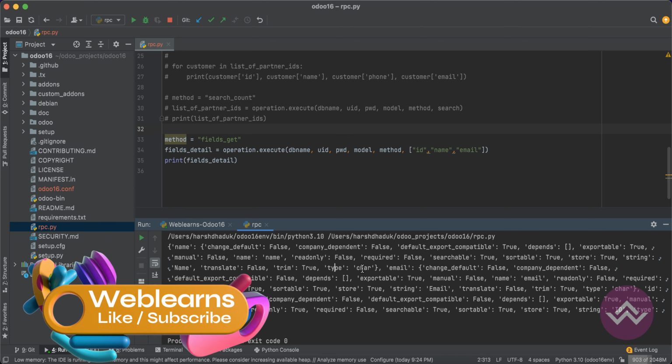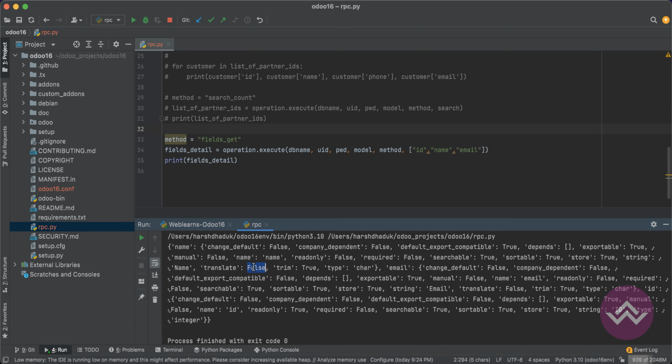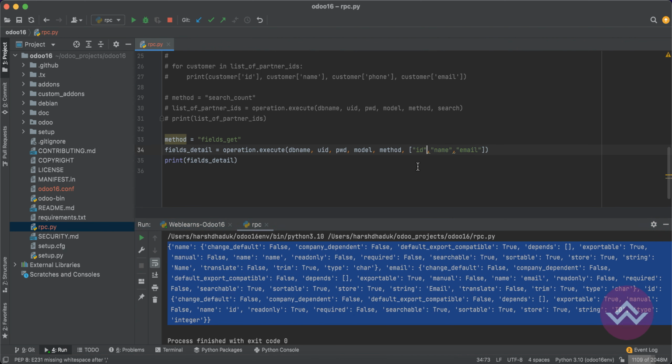You can see the type is char, trim is true, translatable is false at the moment. What is the field name? You can see the name. Readonly is false, required is also false, it is searchable, sortable, stored, so everything is available. So in this list you can pass the specific field names and it will return only that metadata. So this is again the extra parameters you can pass.